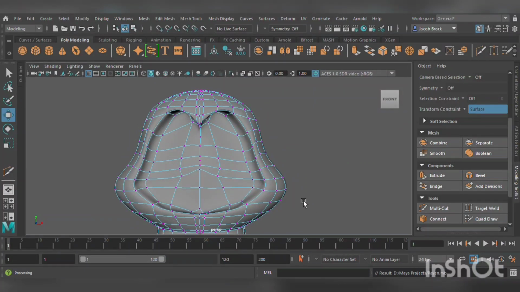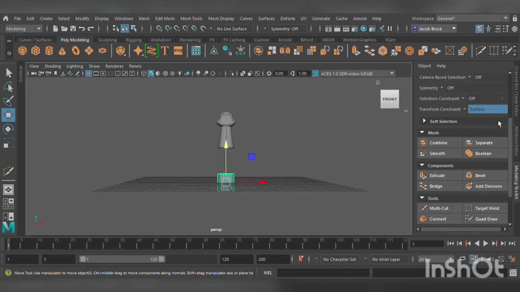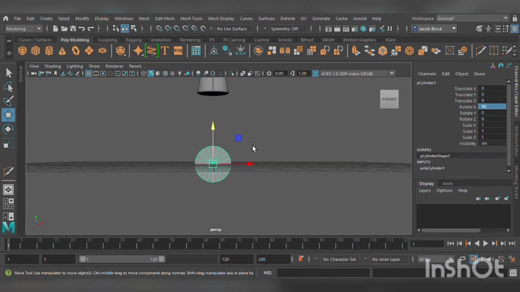So now what we're going to do is work on the eyes. The first thing we want to do is get a cylinder and rotate it 90 degrees. Her eyes are more in the shape of a crescent, so we're going to have to delete the faces on the bottom.